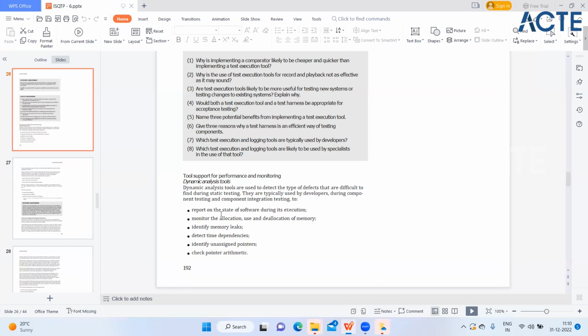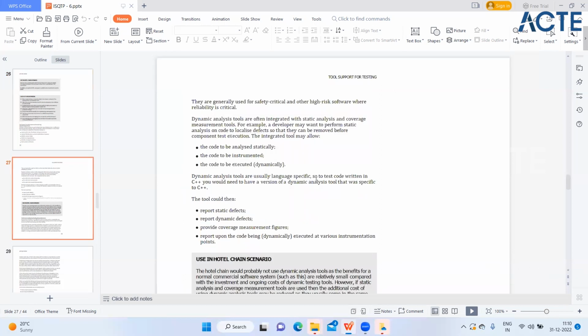Why are they using it? To report on the state of software during its execution, monitor the allocation, use and relocation of memory, identify memory leaks, time dependency, unassigned pointers, and check pointer arithmetic. So these are all technical terms by which developers are using it. They are generally used for safety critical and other high risk software where reliability is critical.